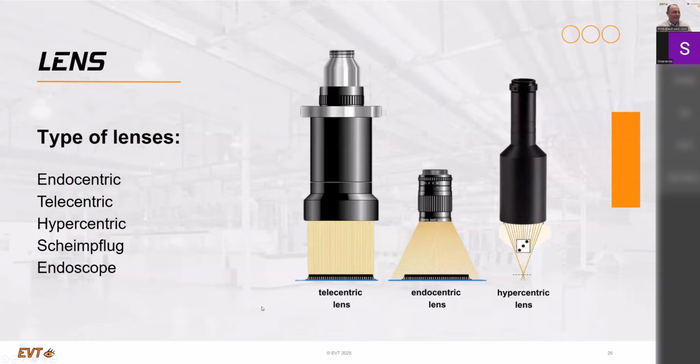Therefore, if you have a special application and you have a price constraint, simply ask us and we can give you some ideas which lens would work perfectly for you. There are also some special lenses like the hypercentric lens or Scheimpflug or an endoscope and some others. So we have a lot of experience and we can help you in selecting the best lens for your application.